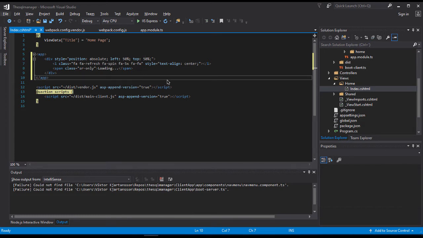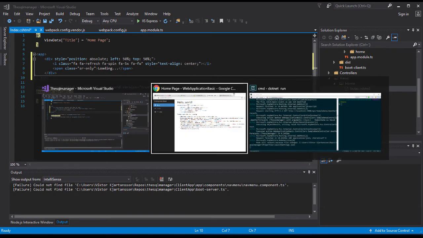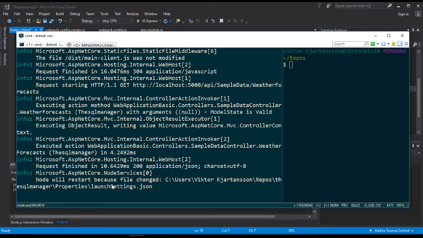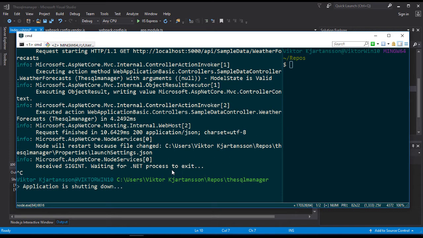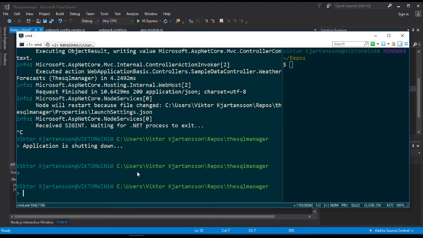So now we can import DevExtreme and DevExtreme Angular, Font Awesome, and NG2 Bootstrap. So I'll just go to the command prompt, break out of our app, and we'll paste in some npm install of DevExtreme, DevExtreme Angular, Font Awesome, and NG2 Bootstrap.